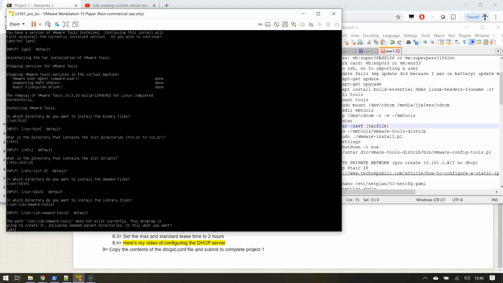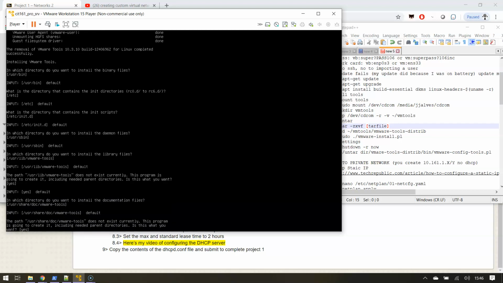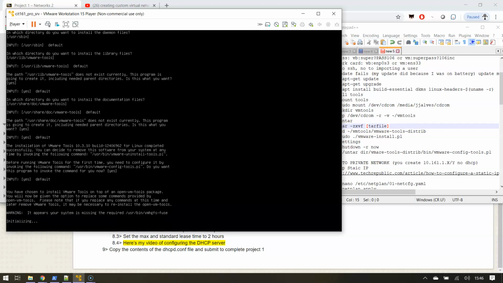Does not exist currently. The program is going to create it. Is this what you want? Sure. Yes. Which directory do you want to install the documentation files? Sounds good to me.